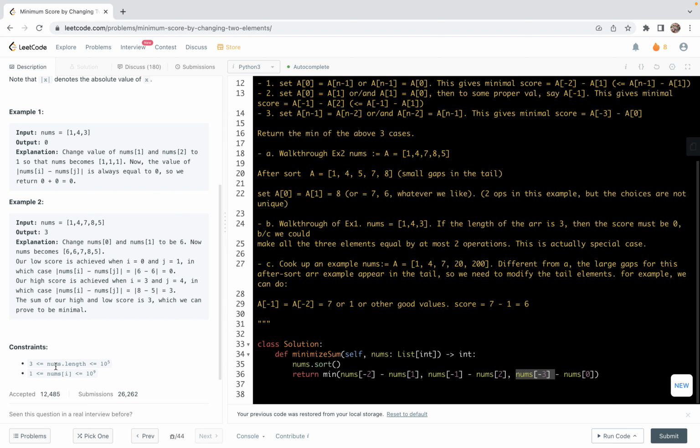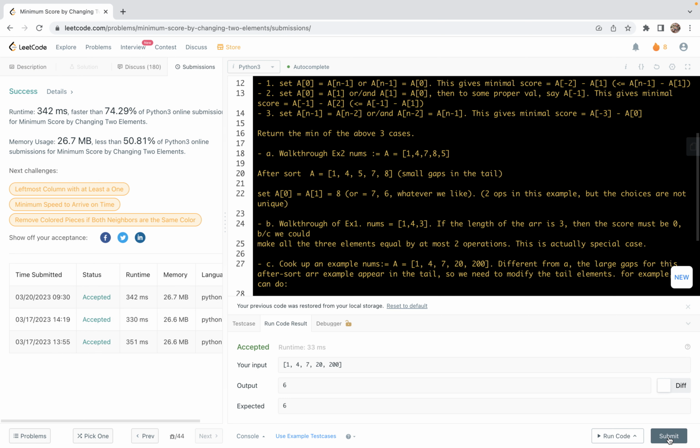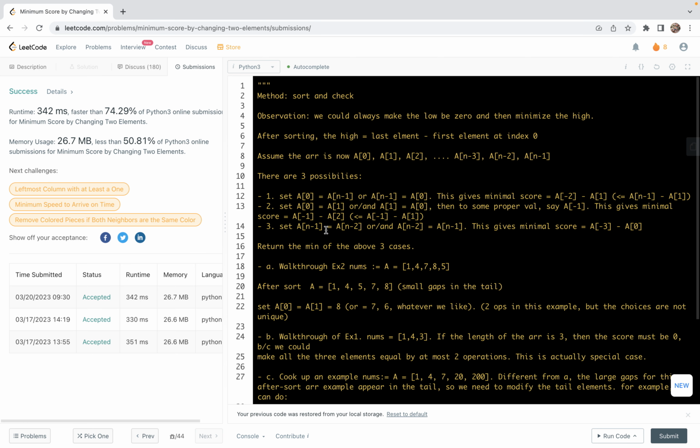Follow this 3. Nums -2 minus nums 1. And then nums -1 minus nums 2. And then nums -3 minus nums 0. So this expression is meaningful because the length of the list nums is bounded below by 3. In other words, we have at least 3 elements. So with that said, I guess this forms a solution to this problem.